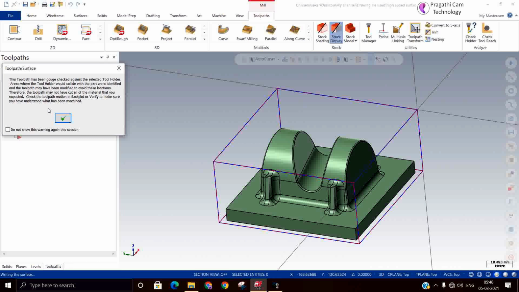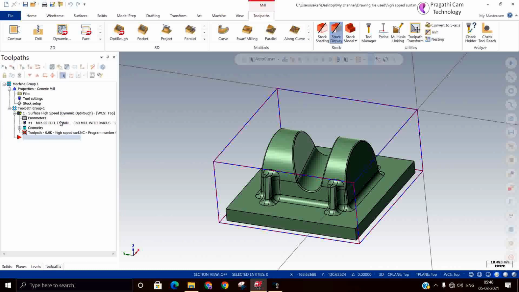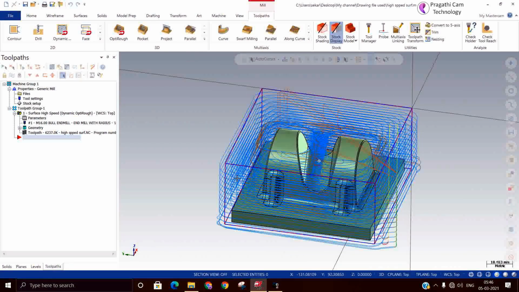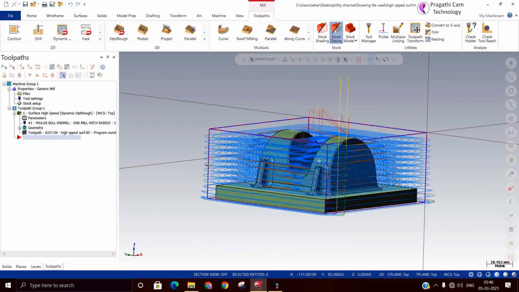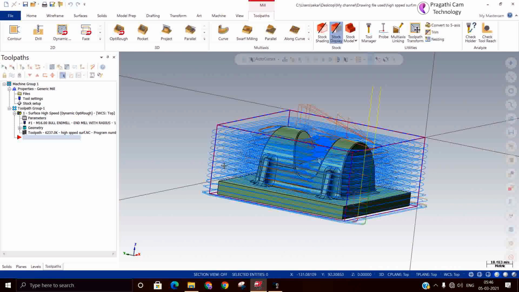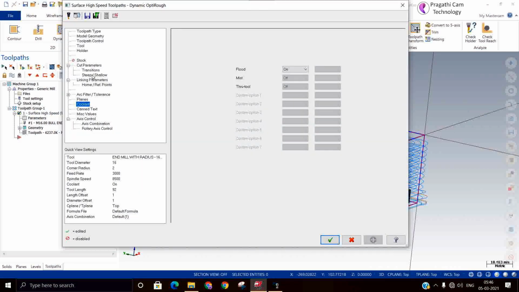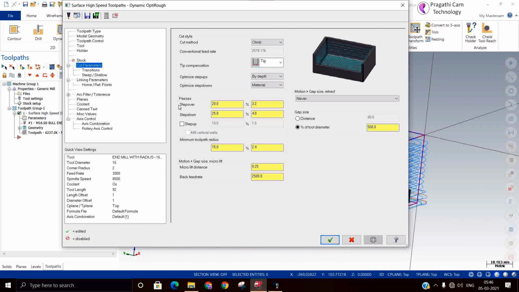No toolpath has been made. You can see it here. You can reduce the depth. Now you can simulate and see. I have not defined the stock. Now I'll define the stock.